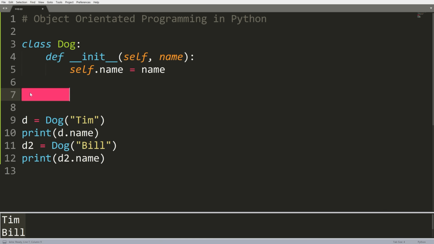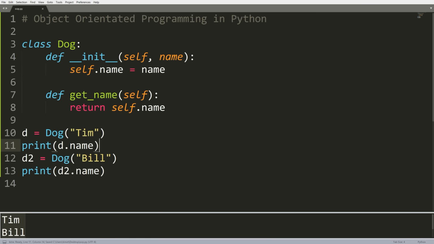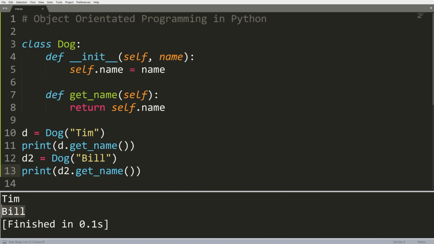So an example of that is something like, say, define get underscore name. So the first parameter here is always going to be self, and the reason for that is because we need to invisibly pass the actual dog object itself so that we know which dog we're accessing when we're going to get, say, the name of the dog. So here we're going to say define get name, and all we're going to do is return self.name like that. So now rather than saying .name, we can call .get underscore name, which is a method, right? And we can do that down here as well, .get underscore name, and then we see that we get Tim and we get Bill. So that is the basics behind objects.